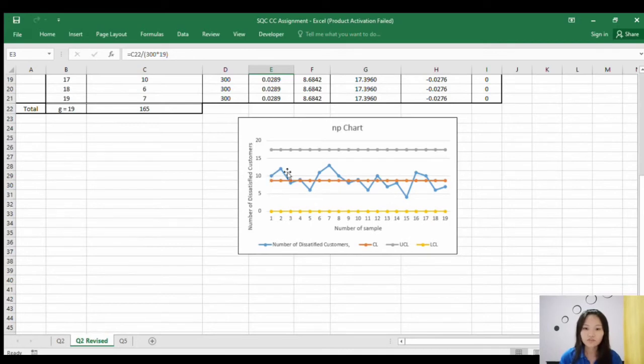So from the chart produced, we can see that all of the points are within the specification limit, and there is no point which is out of control. So from this chart, we can say that the process is stable and in control, and also it is predictable.